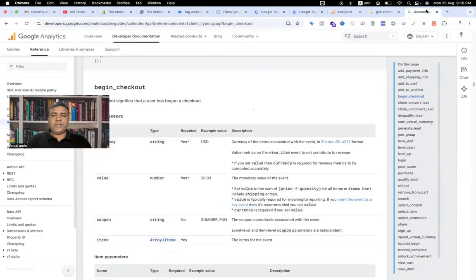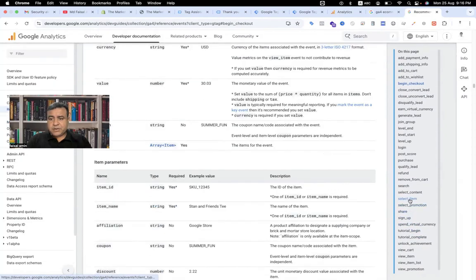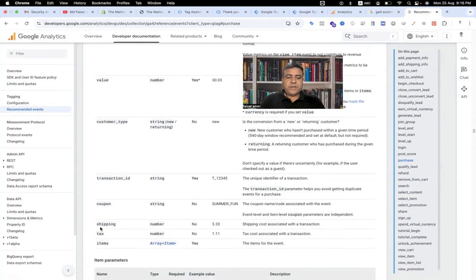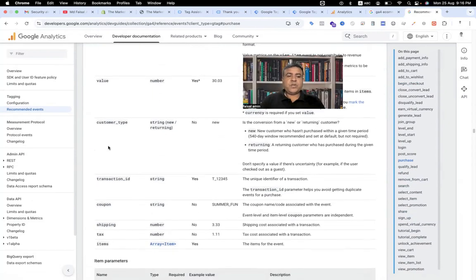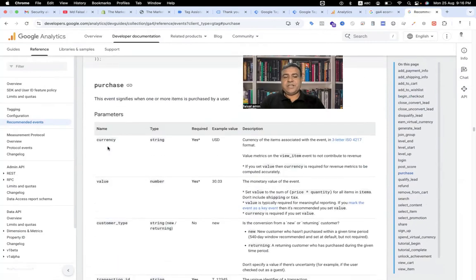If I go again to the Google developers guideline for the purchase event, I am just searching for where we have to find it. Here you can see the purchase event, and in the purchase event, our required event parameters are shipping, tax, items, coupon, transaction ID, value, currency. So we have to add each and everything.